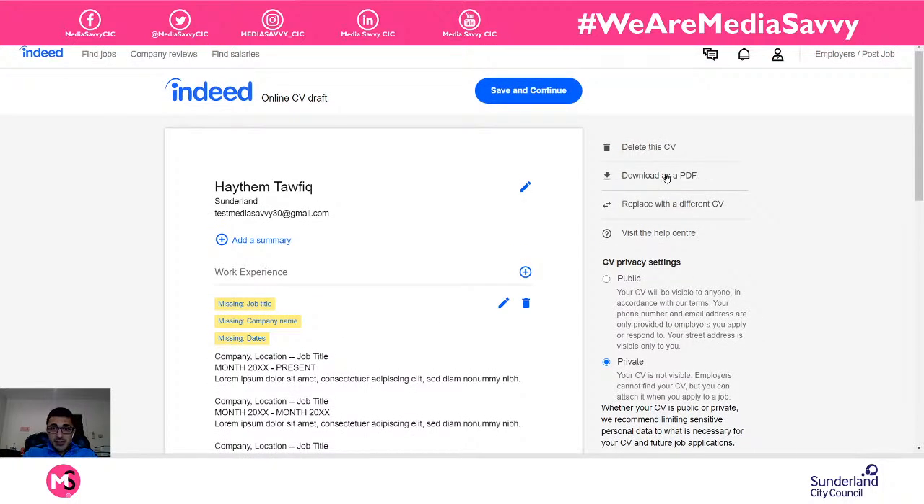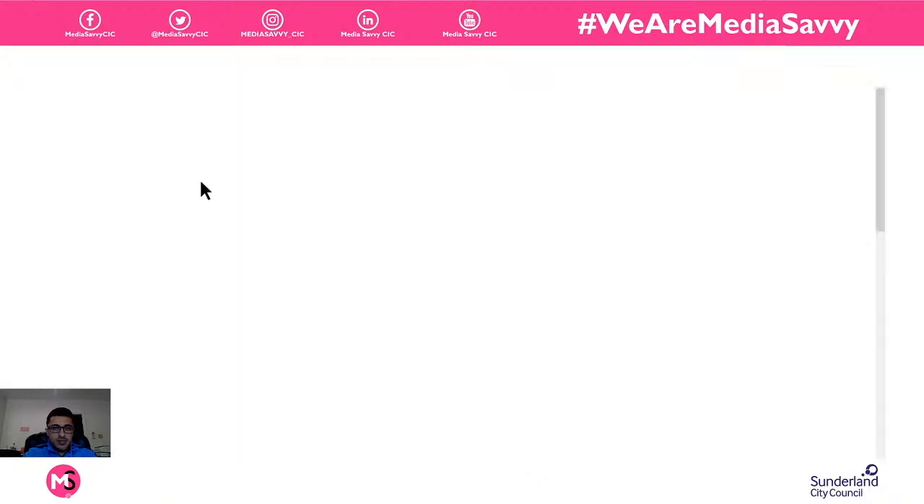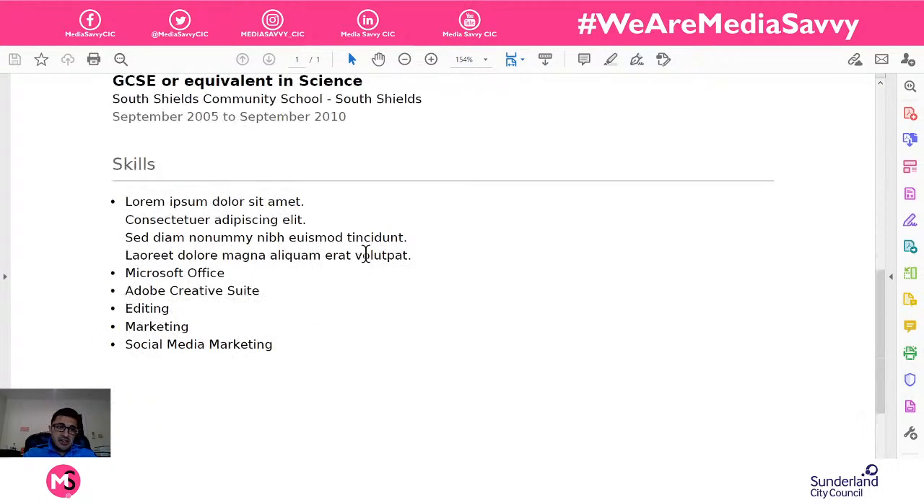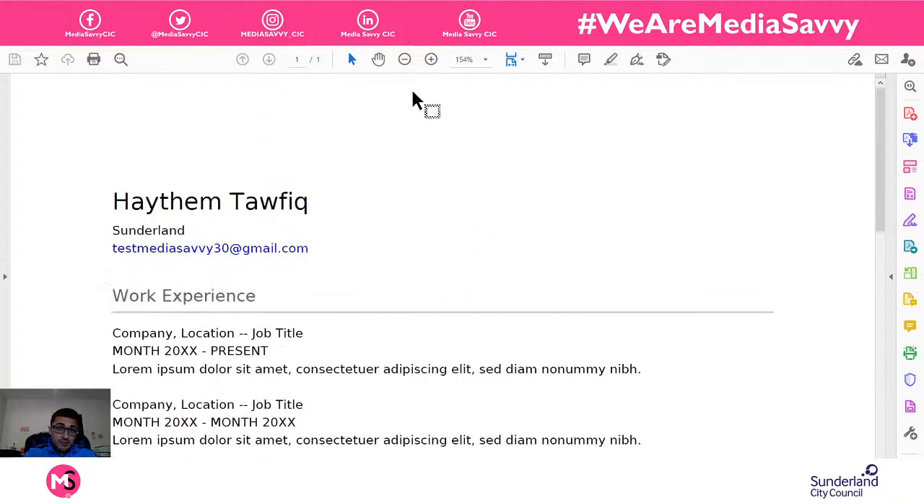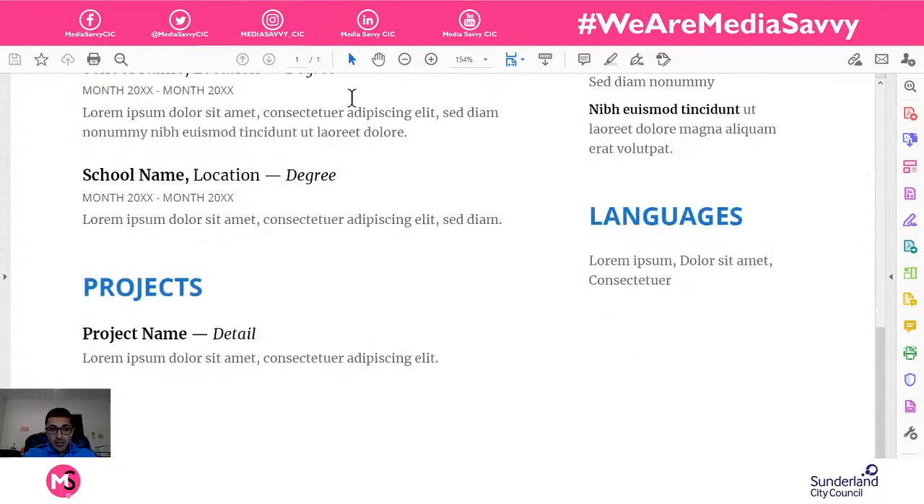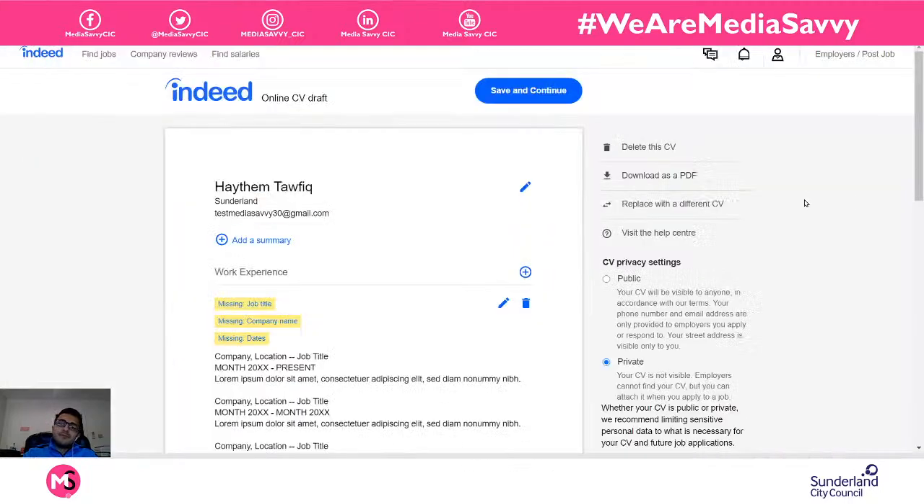You can delete that. You can download it as a PDF so that you've got a copy of it if you don't already. So you can build your CV in here as well. It's just, it doesn't look as nice as some of those templates. So if I just show you what it looks like when you download it from Indeed. You see it's pretty boring. It's pretty bland, to be honest. It's better than nothing. But I prefer to go with one of these templates that's a little bit more spruced up. So you can replace it with a different one if you do update it.